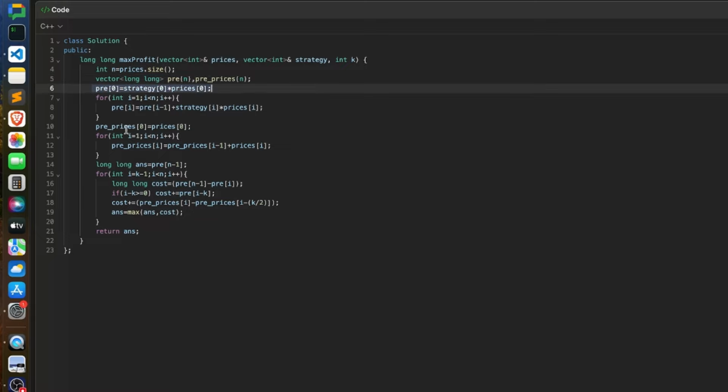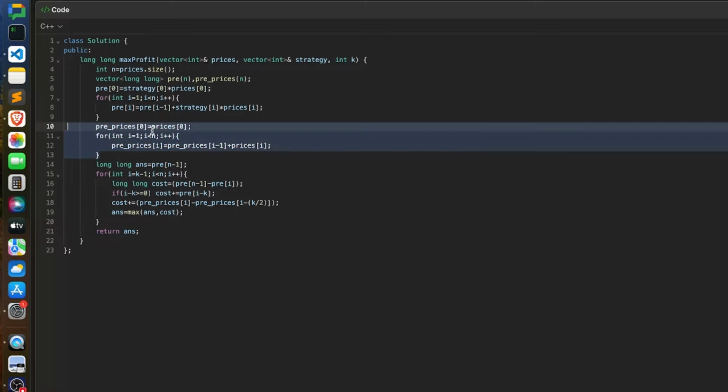So this is the standard calculation of the prefix array. Prefix 0 would be strategy of 0 into prices of 0, and for i equals 1 to n, your prefix i would be prefix of i minus 1 plus strategy of i into prices of i. Similarly, the prefix prices of i calculation: prefix prices of 0 equals prices of 0, and for i from 1 to n, prefix prices of i equals prefix prices of i minus 1 plus prices of i.